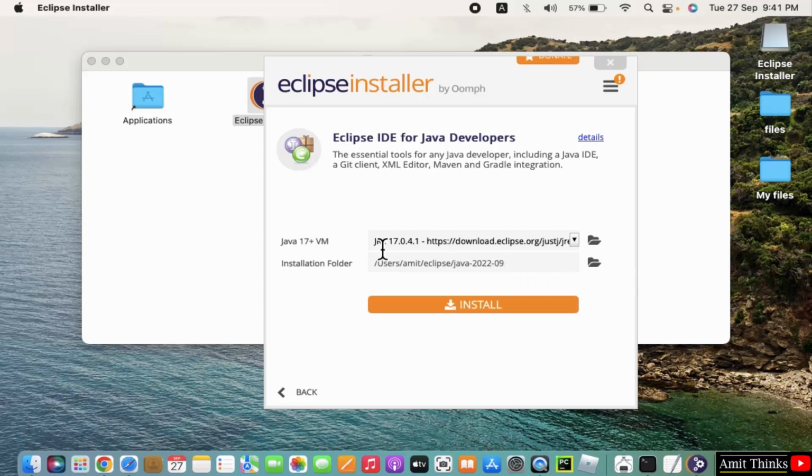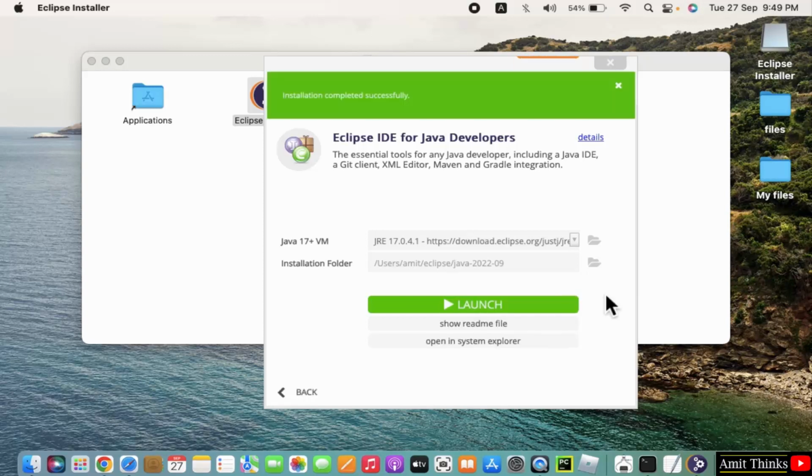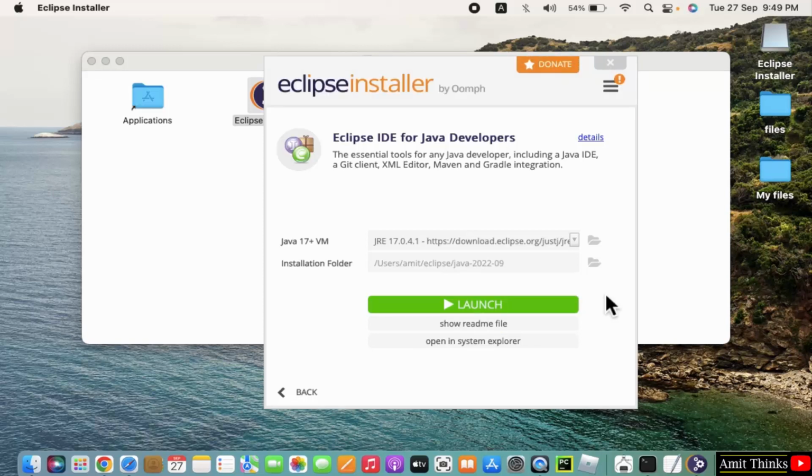Now here you can see, we never installed Java. It automatically took it, because Eclipse comes with Java now. Keep the default locations as they are and click on install. Now the installation started. Let's wait. Guys, we have successfully installed Eclipse. Click on launch.